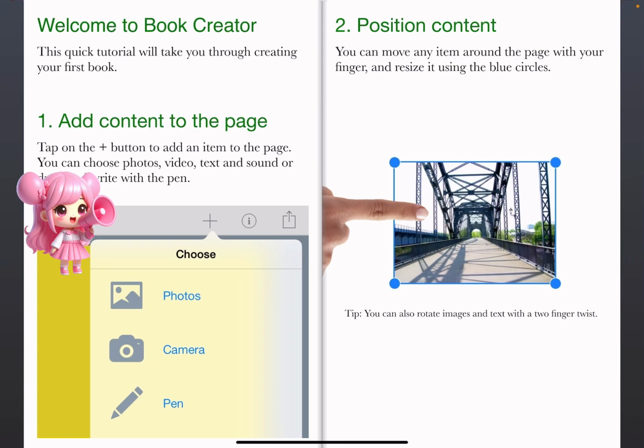Number 2, position content. You can move any item around the page with your finger and resize it using the blue circles. Tip: you can also rotate images and text with a 2-finger twist.